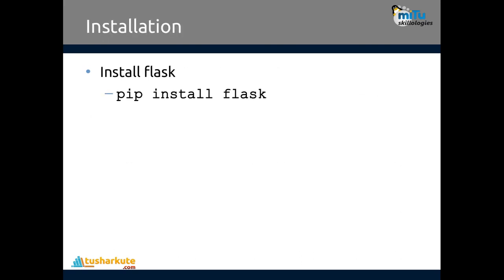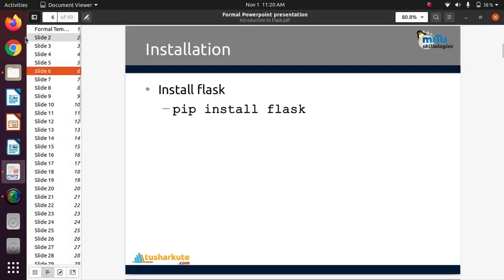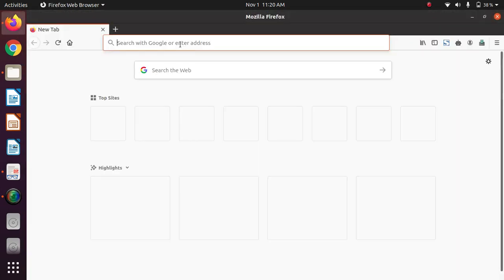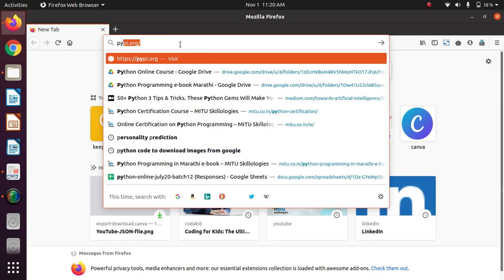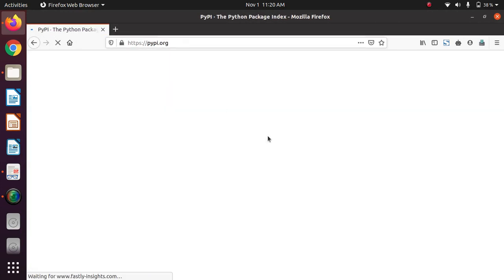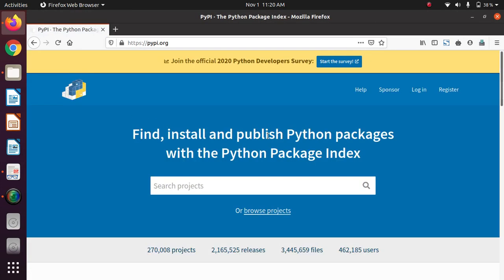If you want to install Flask, we need to use the pip command, by which Flask can be installed. Or if you have Anaconda inbuilt inside your computer, there also you can search for Flask and install it using Anaconda. I'll show you where this Flask is already present. I'll just open my PyPI website. PyPI is the repository where all the Python packages are present and available. Find, install, publish Python packages with the Python Package Index.